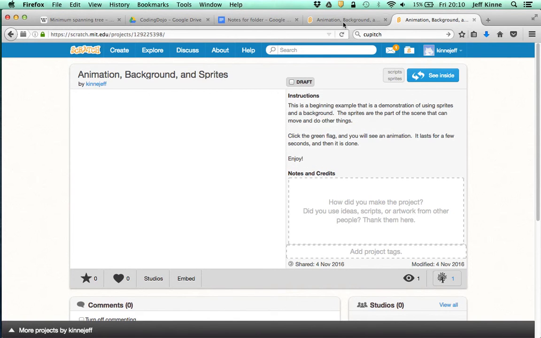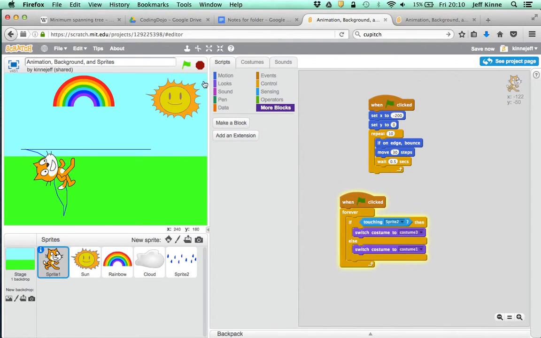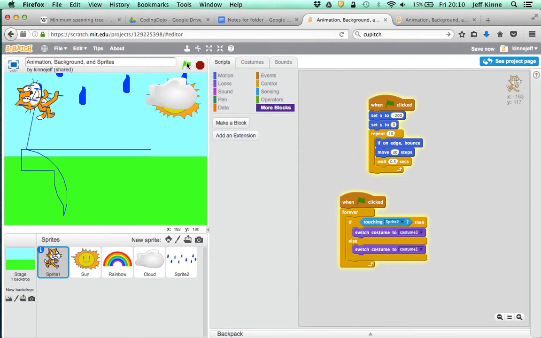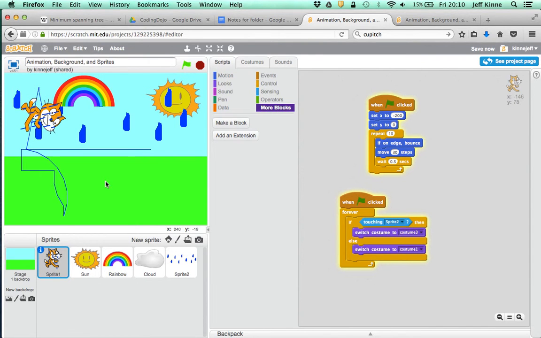Okay, this was your basic introduction to Scratch and an example with a particular program. Let's go ahead and fix this guy first. We'll just leave him alone for now.